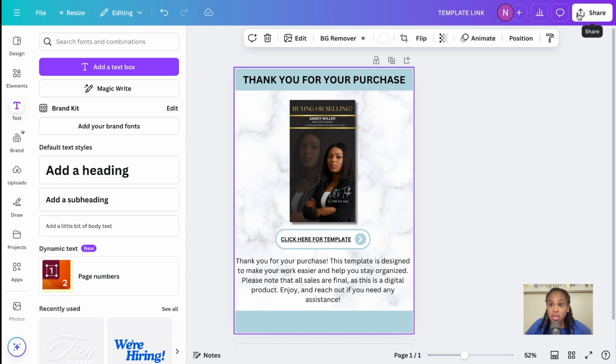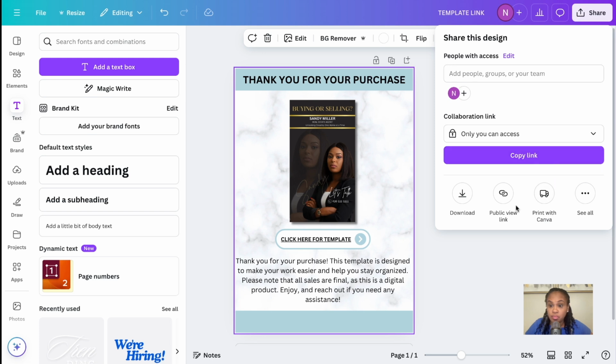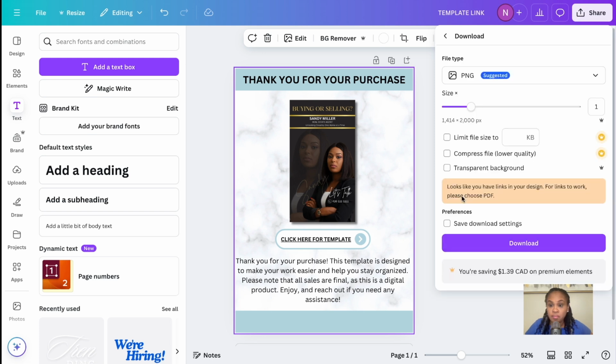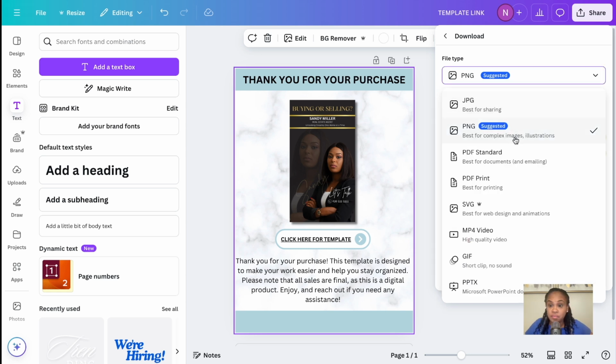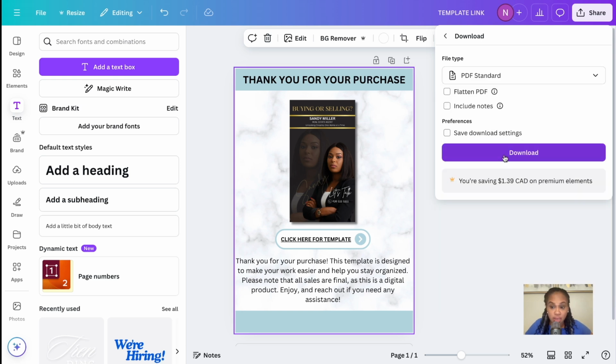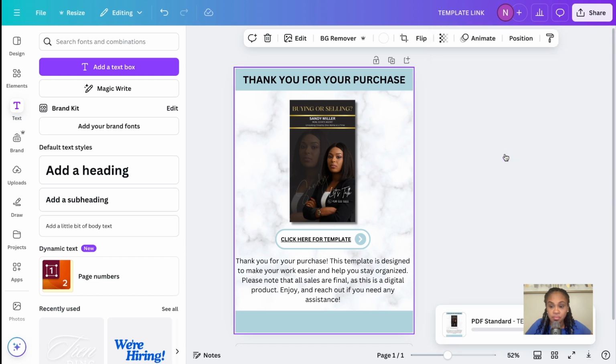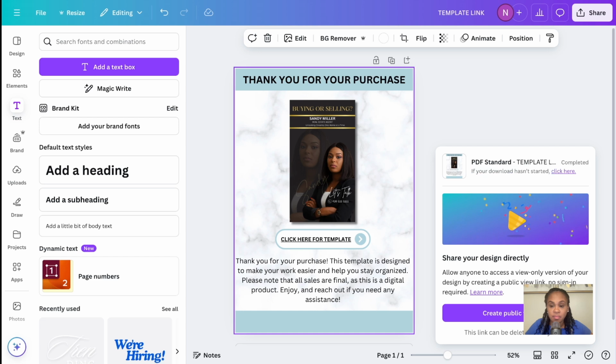Okay. So go ahead, hit share. Hit download. Now, Canva is going to suggest PNG. But if you take a look at the orange part here, it says, looks like you have links in your design. For links to work, please choose PDF. So we're going to change that to PDF standard. And then we're going to hit download. And there we go.